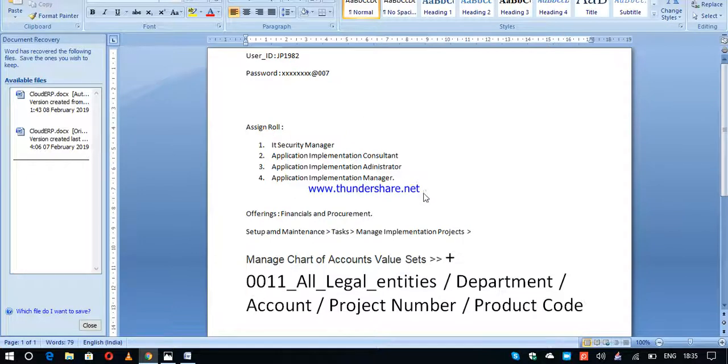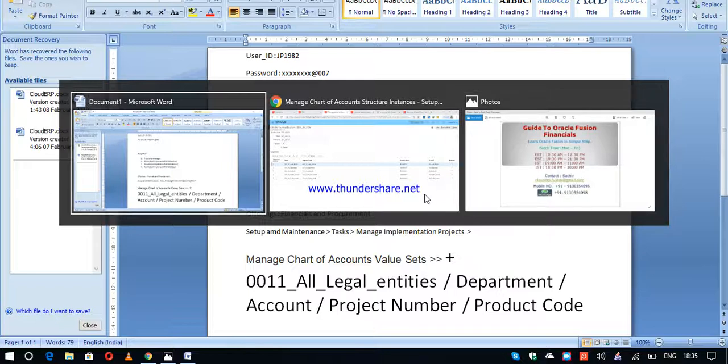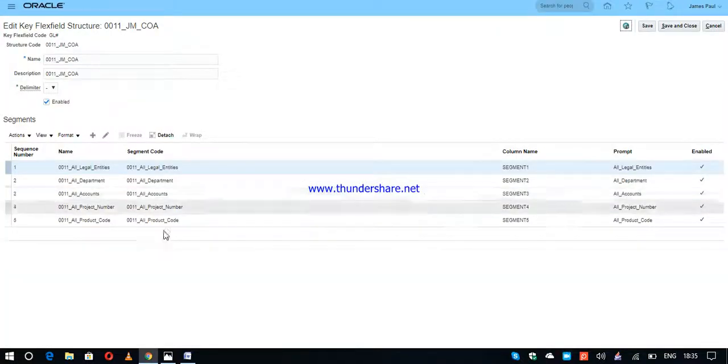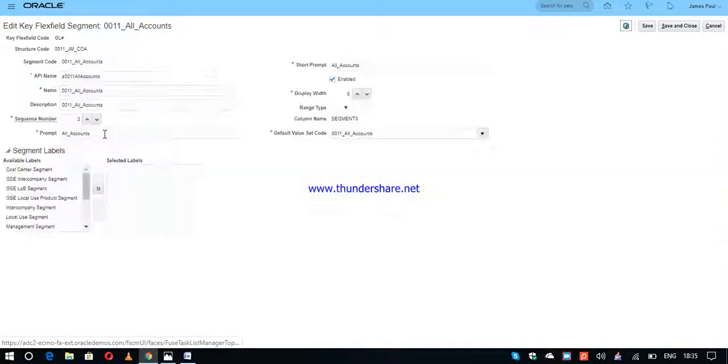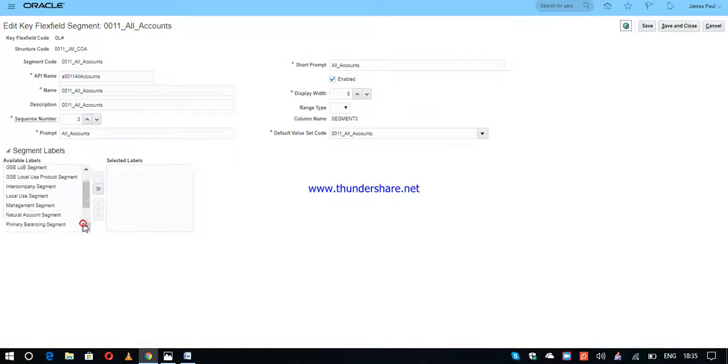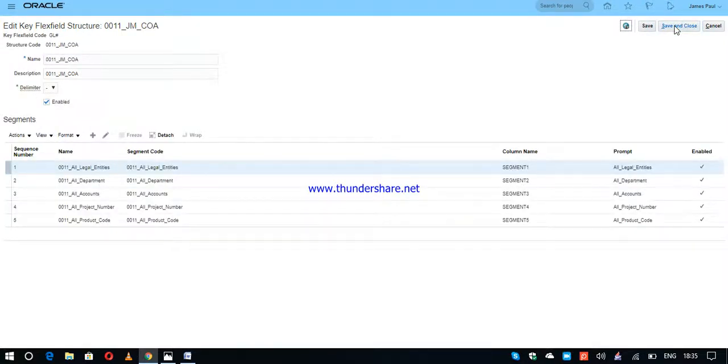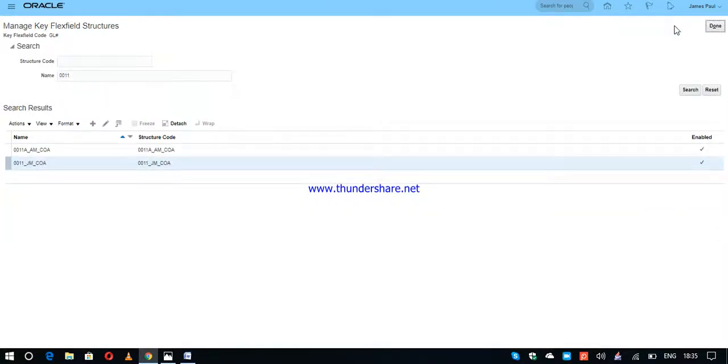So now we are going to find out why we are getting this error. We are getting this error because of the account number 3. It is showing us somewhere account. Yes, we are getting this error because the segment label we haven't selected, that is the natural account segment. Save and close. Again I'm going to save and close. It is done.